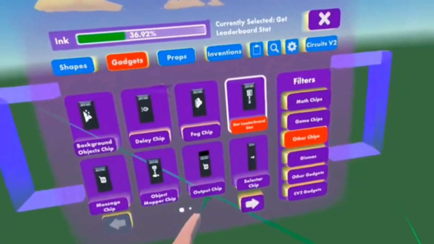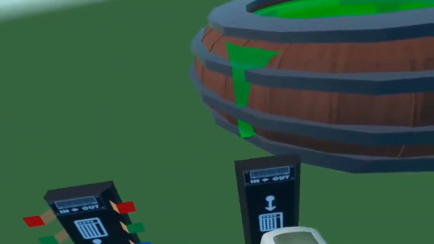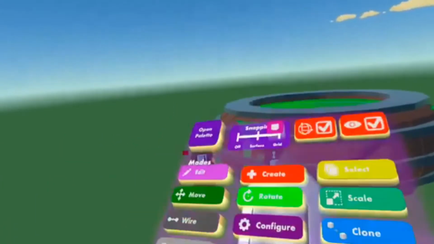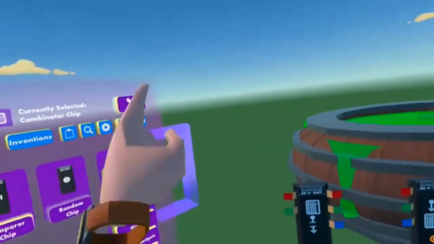I'm going to get a get leaderboard stat. And I'm also going to need a set leaderboard stat, which I'm going to spawn in right here. Now, additionally, I'm also going to need math chips, a combinator chip.